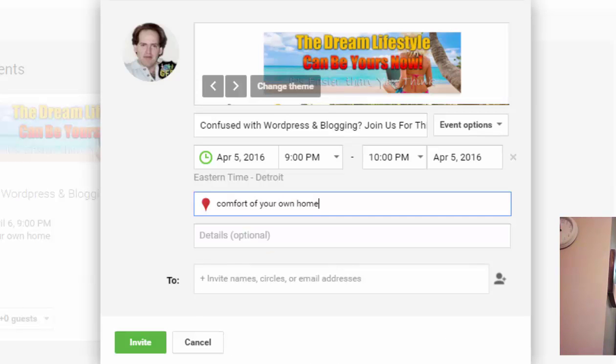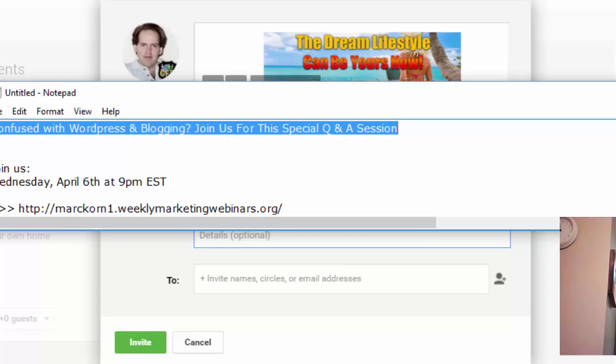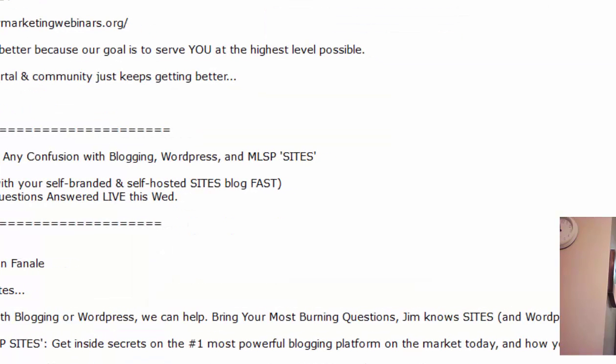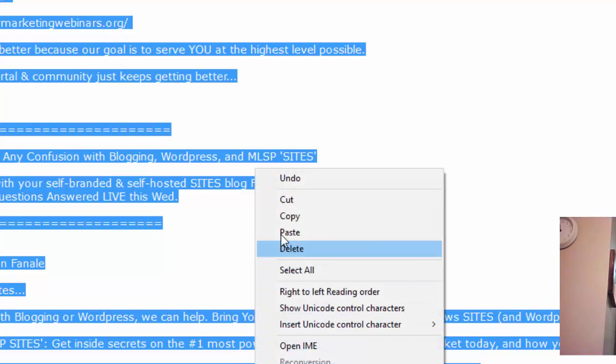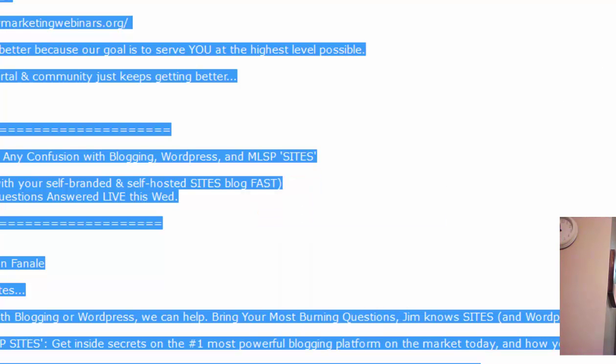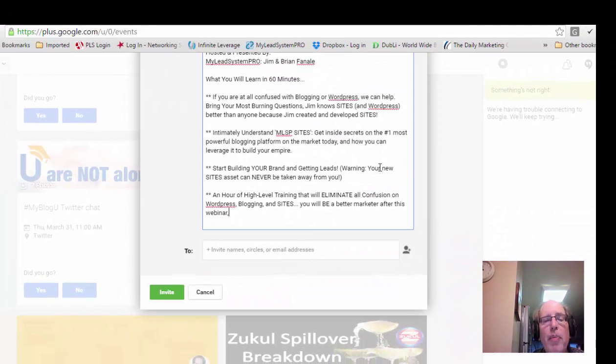And then as far as details, it's optional, but you again want to give people more details so that they have an idea what it is about. I'm not going to copy everything right now. When you look at the template, you'll see all the information that's there, but in the interest of time, I'm just going to copy and paste some of the information.